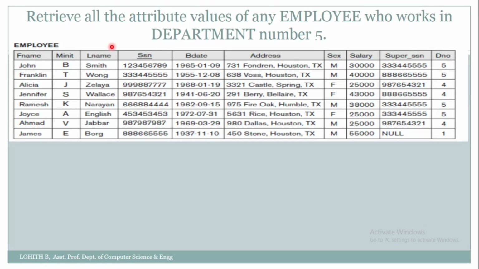Let us understand this query. Retrieve all the attribute values of an employee who works in department number 5. So here we need to retrieve all the attributes of an employee who belongs to department number 5. Instead of specifying all the attribute names directly, you can specify select star. Select star means it will retrieve all the attributes, from the employee table. So select star from employee table.